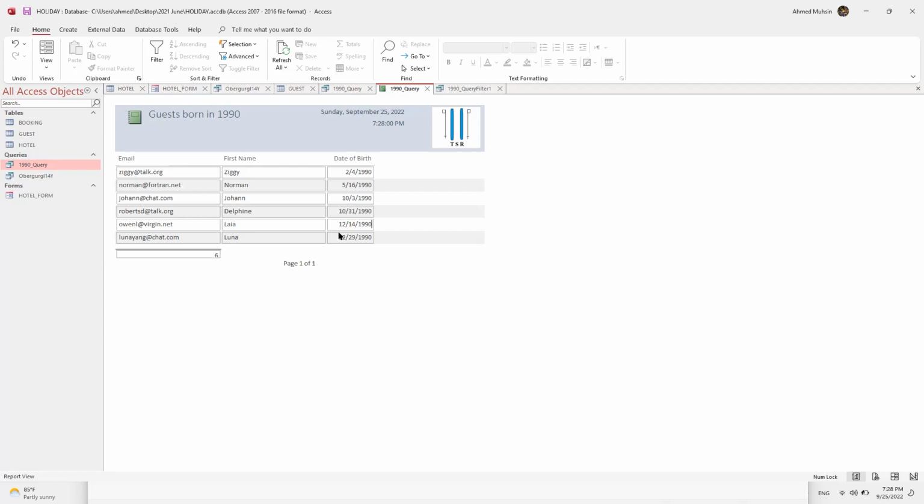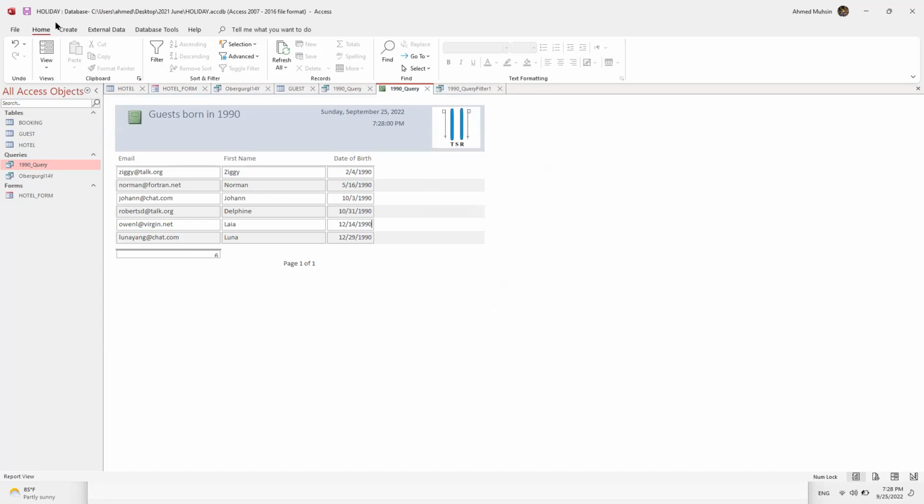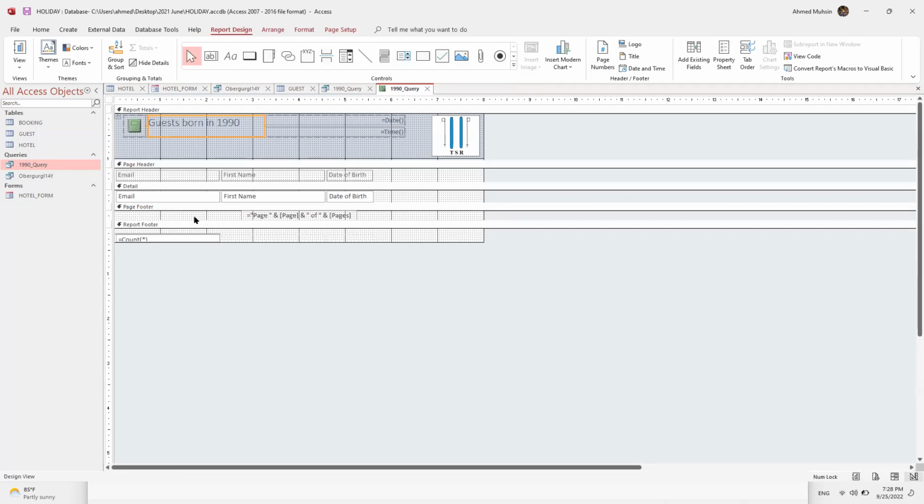Okay, right. The next thing to do is enter your name, candidate number, and center number in the page footer. So guys, how about we go into layout view or design view? Let's go into design view. So page footer area, can you see? This is the page footer area. Can you see where my cursor is?